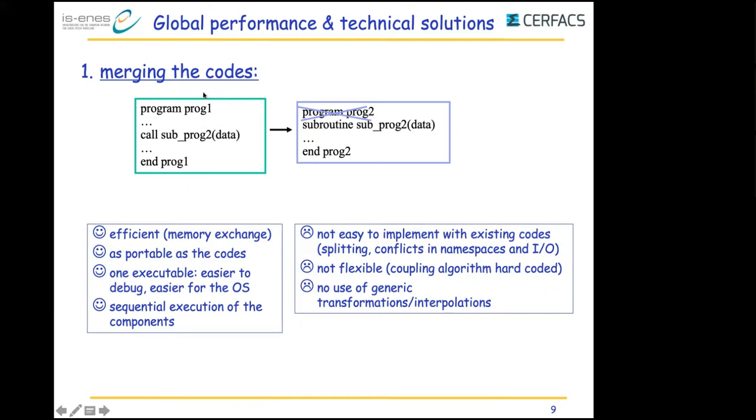When you do this, your coupled system ends up being one big program, one big executable, and it might be easier to debug and easier to manage for the operating system. And this is, of course, very good if you want to implement sequential execution of your components, because you run first a part of prog1, then you run your prog2, and then again, you run the rest of prog1. So this is typically a sequential execution of the components.